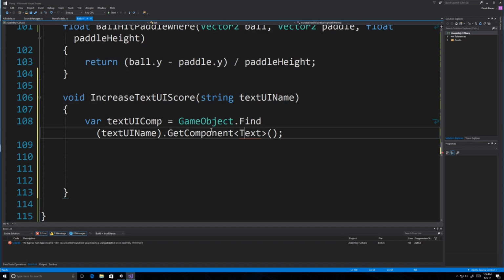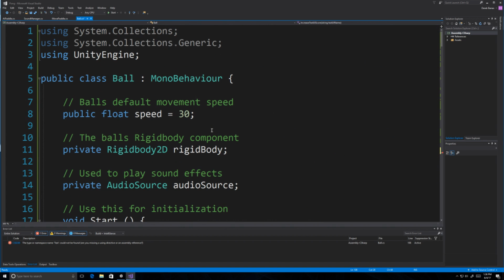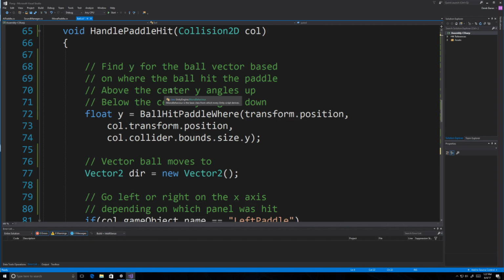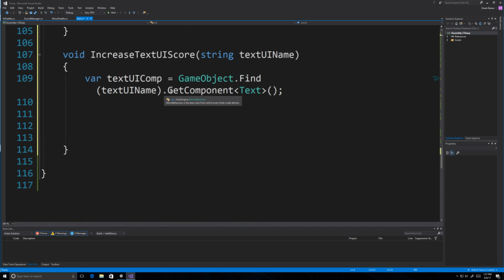And that's giving us an error because we need to come in here and import a library to be able to mess around with the user interface. And that's going to be UnityEngine.UI, and now that error is going to go away, as you're going to see here. Let's scroll down. There it is. The error went away.